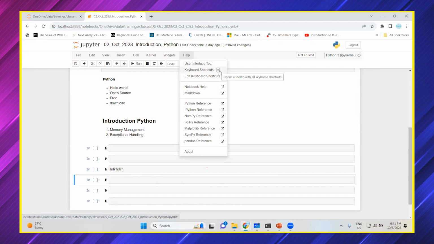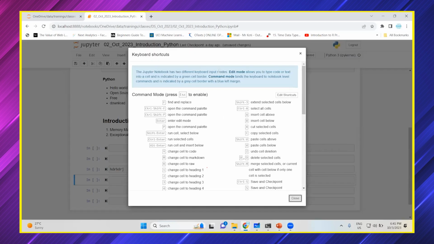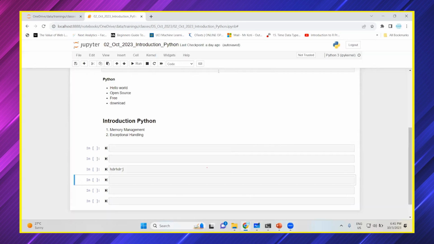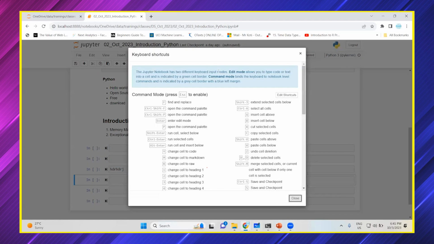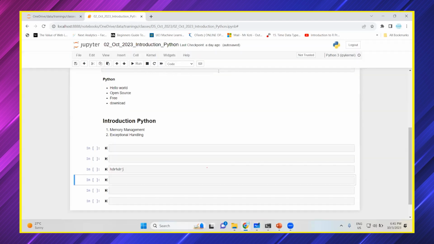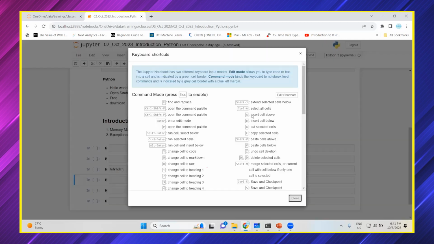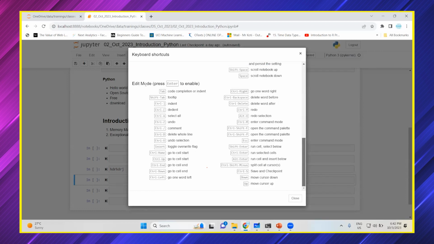Suppose H is to open, right? For example, if I directly press H, automatically it will open. H, Escape, and then whatever you want to do. Let's say H. If you want to know undo cell deletion, paste cell value, right? Go to cell start, Control O. If you want edit mode, press enter to enable it, right? I hope you are able to understand, right?